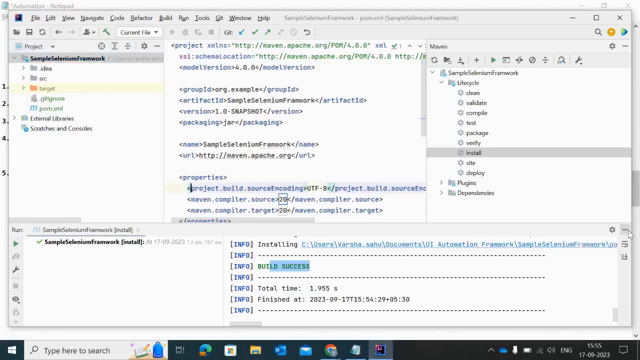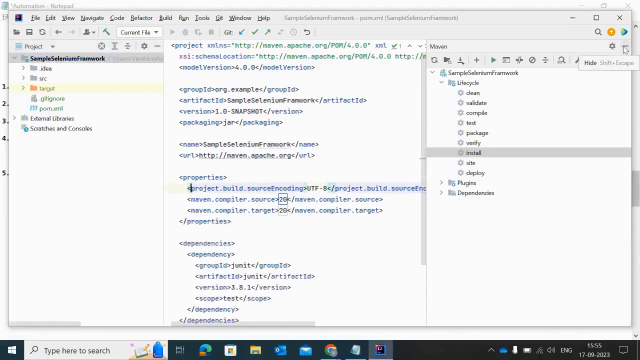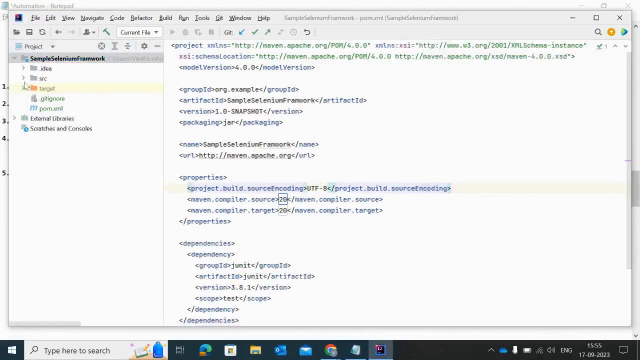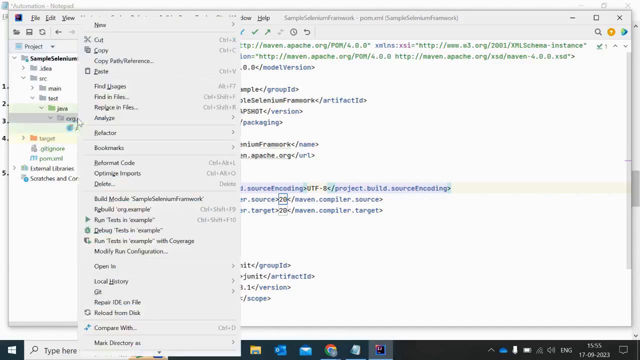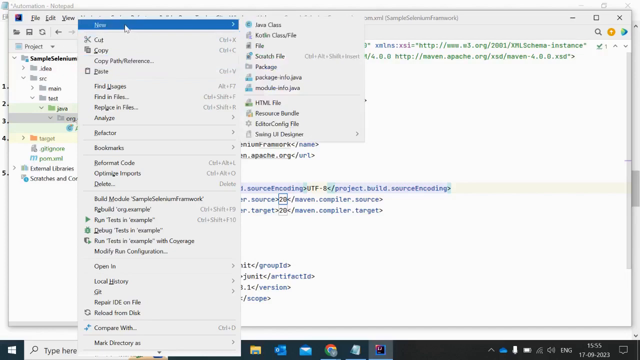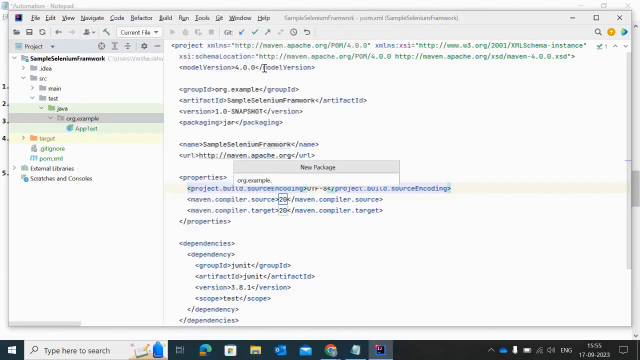and let me close this run window. Let me also minimize this Maven window. And inside the src, we have a test folder, and we are creating a separate package for this org.example. Right click on this package, and there will be an option like new. Once you hover on the new, there are multiple options like what class you have to create here, what package you have to create. So here I'm creating a package by clicking on this package button.